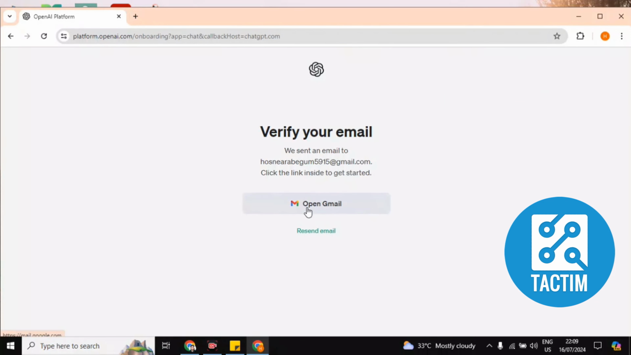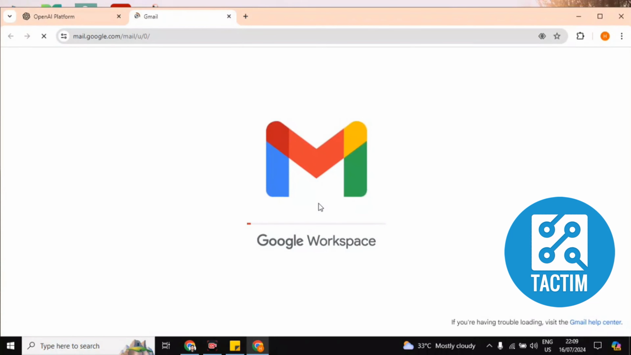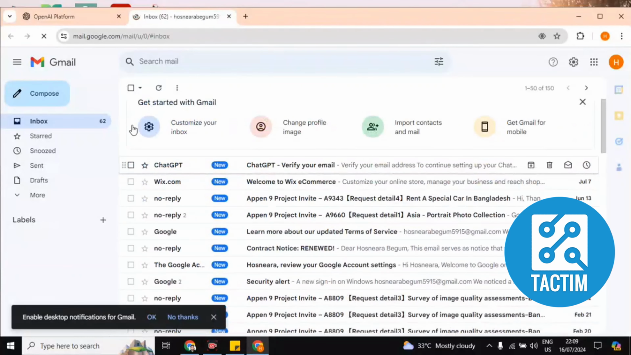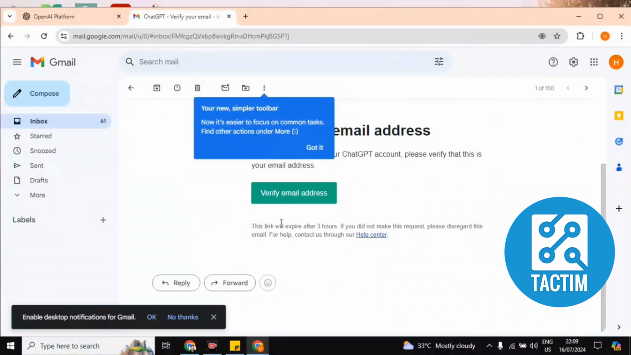Now you have to go to your Gmail. Then you'll find here ChatGPT, first option. Click on this. And you have to click on verify email address. Click on verify email address.